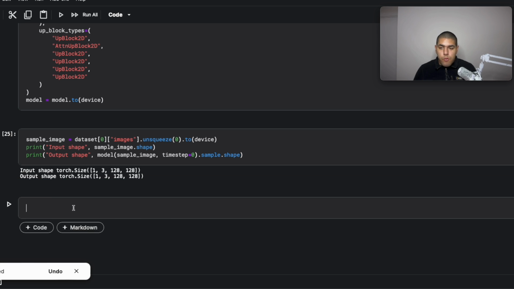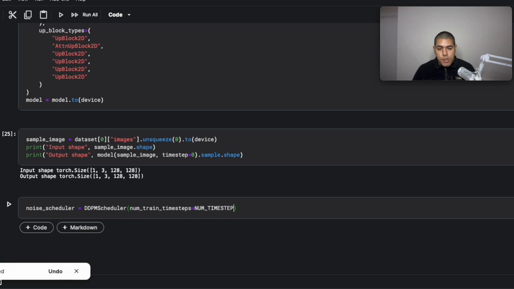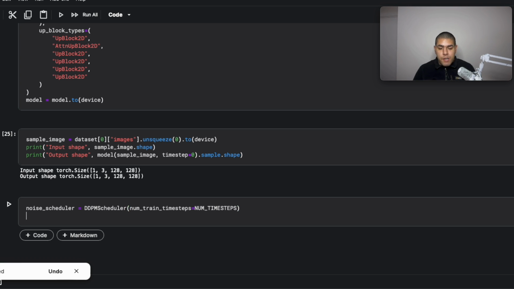Now let's continue with actually defining the noise schedulers. What it does is that it makes the image noisy. It adds noise to the image. So for that, let's call this noise scheduler and take it from DDPM scheduler. And we have the number of training timesteps. We defined it as number of timesteps, which we set to 1000. Like I mentioned, if this is higher, your images will be of better quality, but it will take more time to generate.